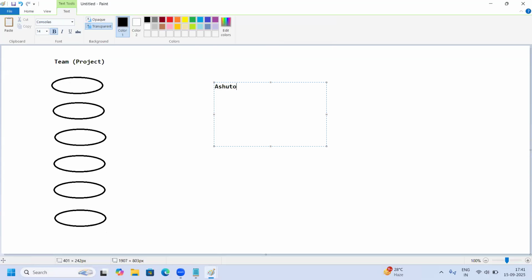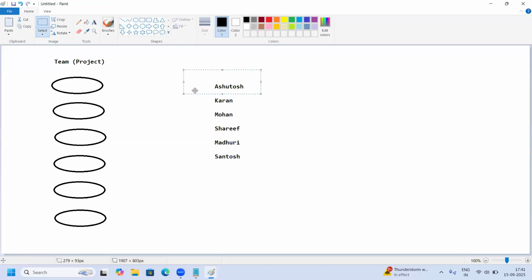One is Ashutosh, one developer. Karan, Mohan, myself, Madhuri, and Santosh. We all make one team and we all are developers working in some company. We are all involved in one project now. Ashutosh, this is Karan. This is Mohan. This is me, Shareef. This is Madhuri. And this is Santosh.